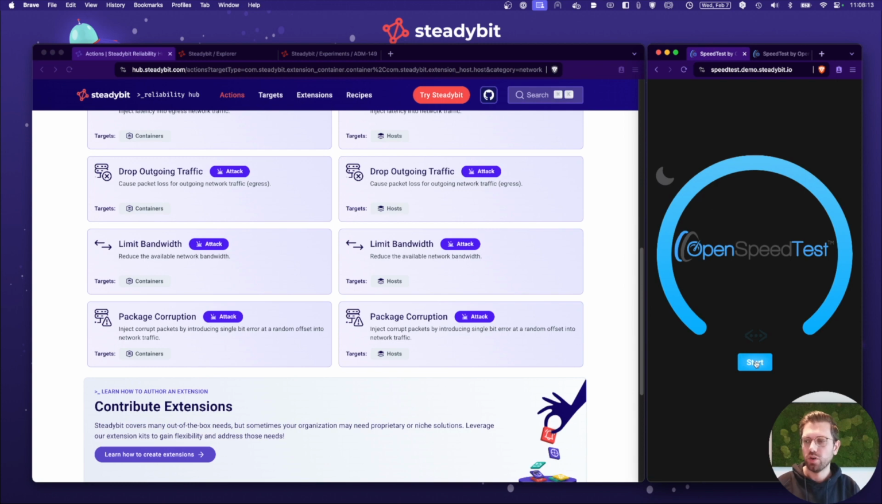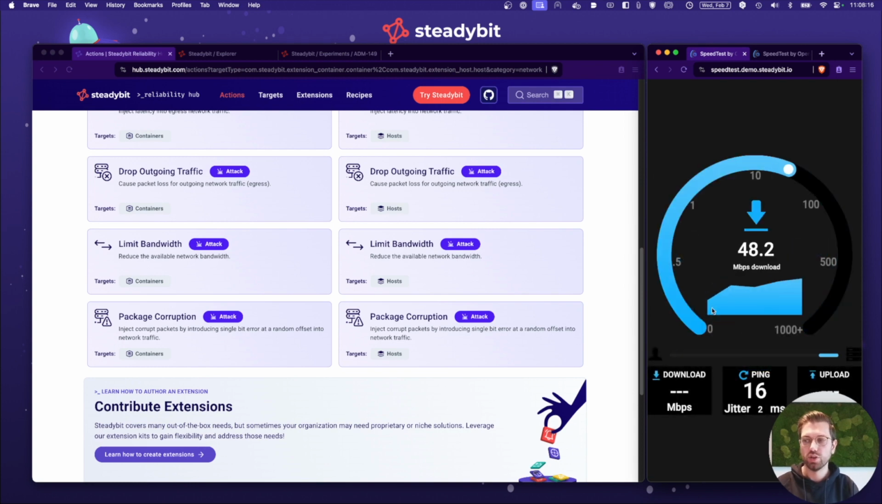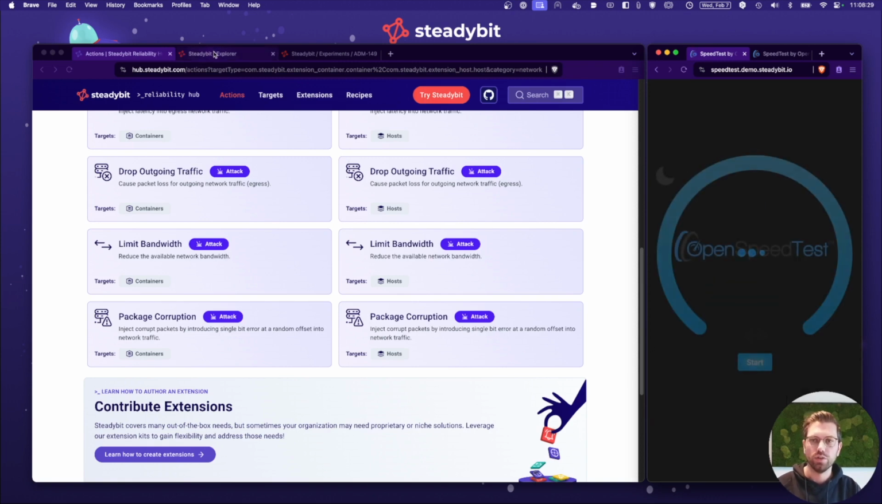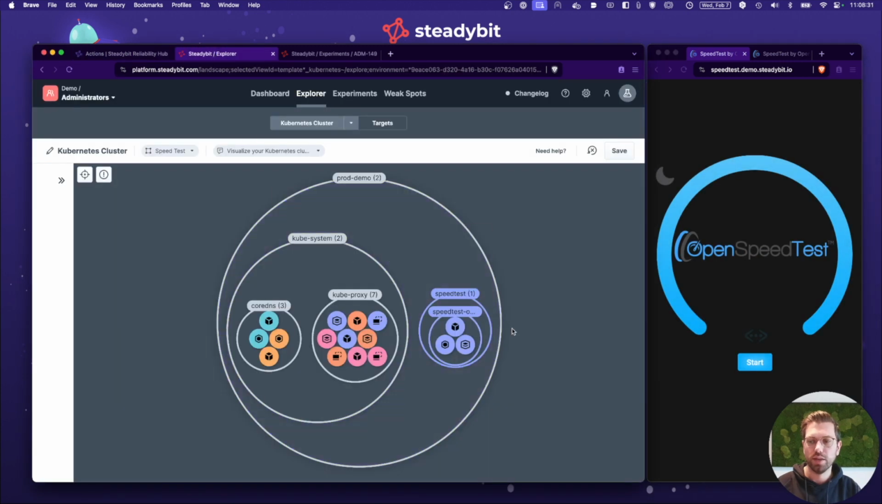And you can see whenever I'm starting the open speed test, it's actually downloading content from the cluster to my local machine with the maximum internet speed my internet provider is giving me, which is right now roughly 50 megabits per second. And I can now use Steadybit, which has automatically discovered that speed test deployment, having one pod and one container running, in order to create an experiment.